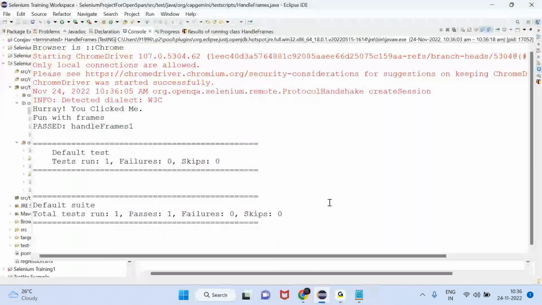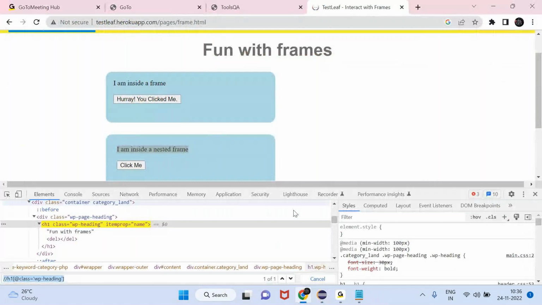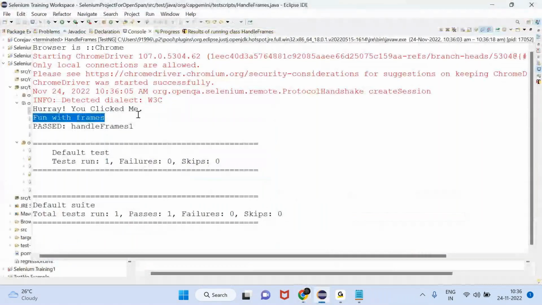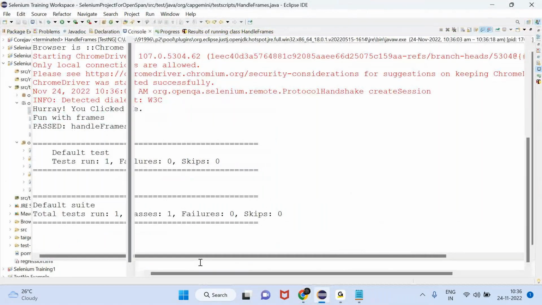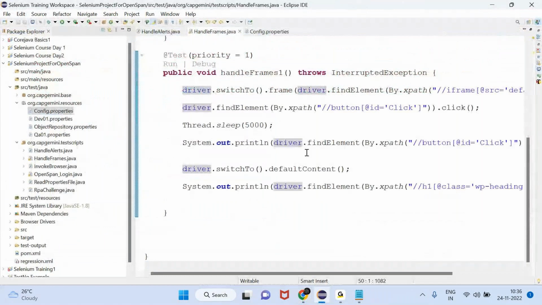It closed successfully. That means it is working fine. Fun with frames. We are printing the text. Fun with frames. Okay. Try to understand, when we need to switch to a frame, then how to come out from the frame.